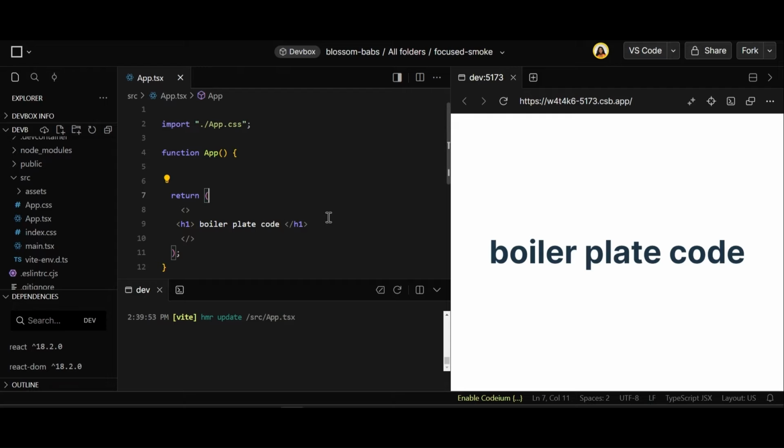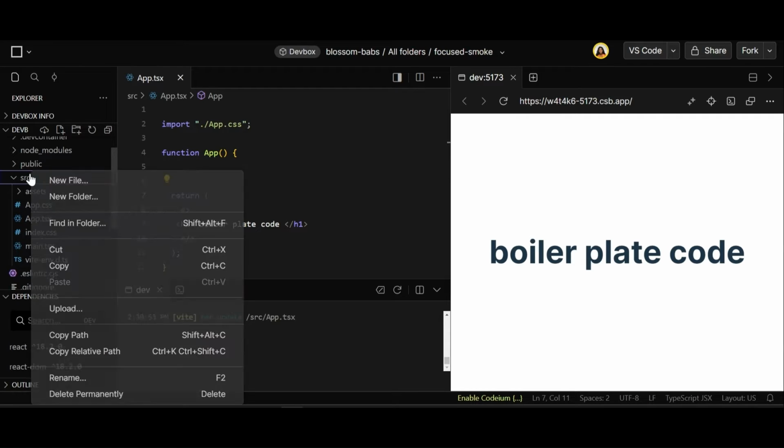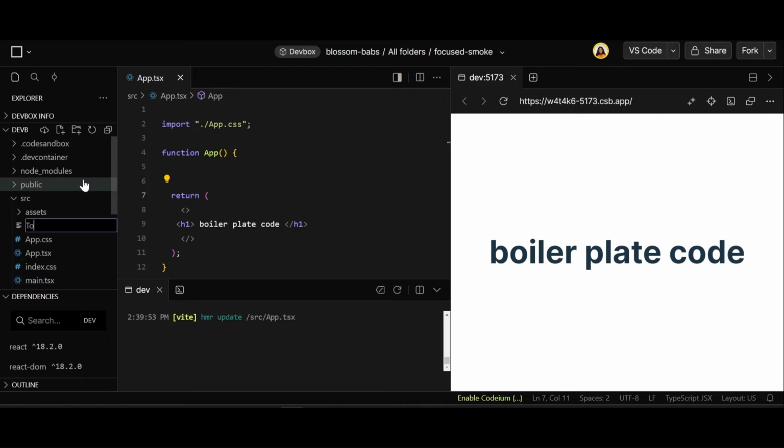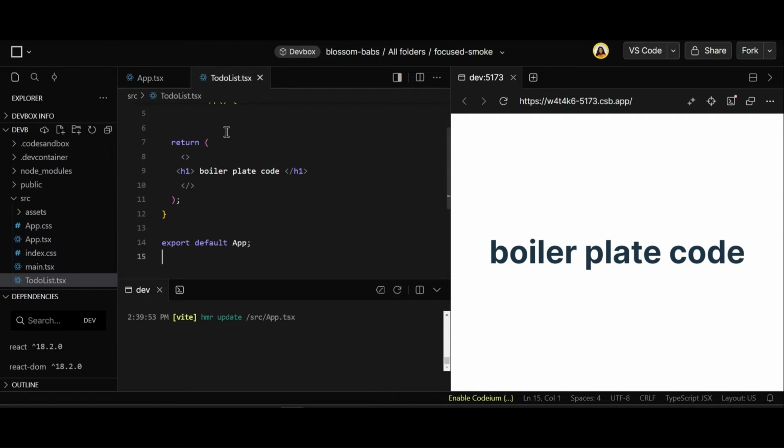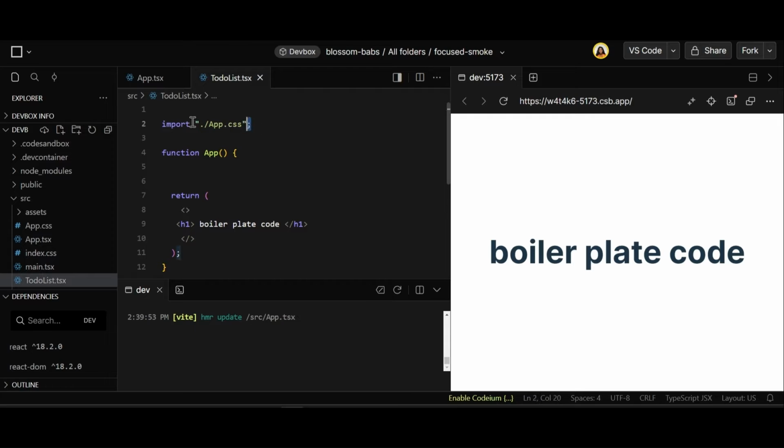Awesome. So I've cleared out the boilerplate code from our App.tsx. I've written a simple h1 tag to show that this functions as it ought to. And now we can start building out our app. So first I'm going to create a component and just call it TodoList.tsx. I am going to copy over the boilerplate code for our App.tsx so I don't have to type out everything, but you definitely can. I'm going to remove the import style. I'm going to be using the arrow function.